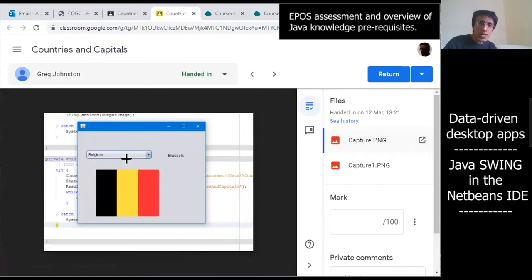Then when the user clicks on the combo box, we're trapping the action performed method of the combo box. That action performed method allows us to run another method, and that method does the same thing again: goes to the database, pulls back the capital associated with the country, and then updates that using set text on the label.